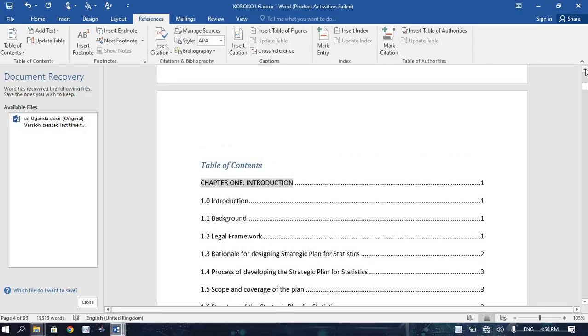As you can see, this is how easy it is to create a table of contents. Very simple, easy to learn and easy to understand.